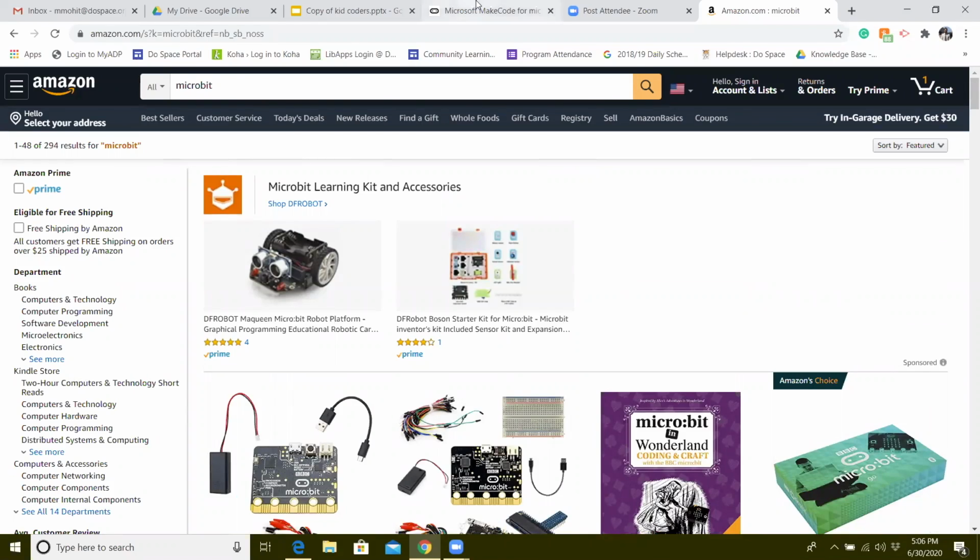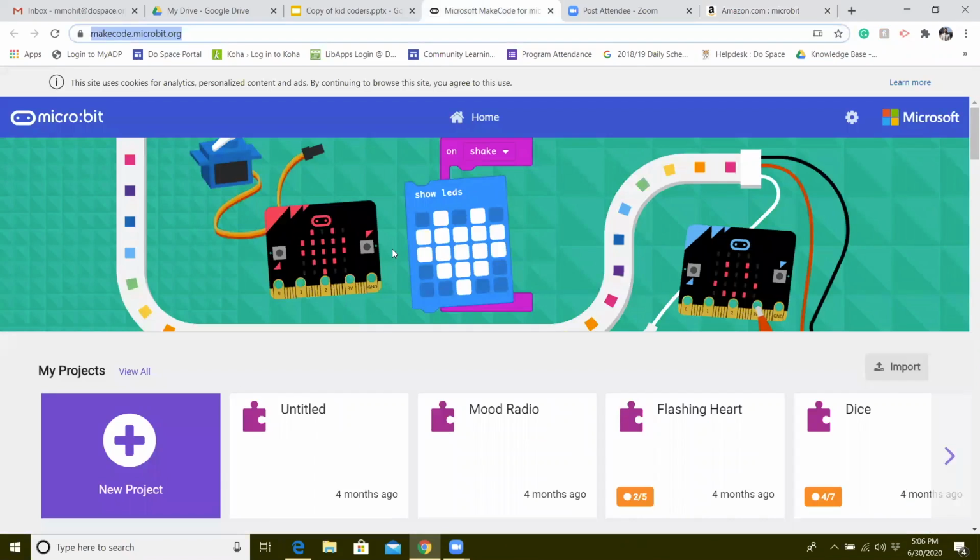Let's go ahead and do some coding here on the micro:bit website. When you are on the micro:bit website here, this is from Microsoft, and there's also a very nice video which explains micro:bit. This was made by BBC in England.